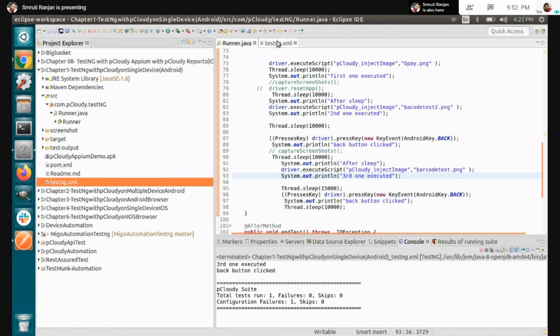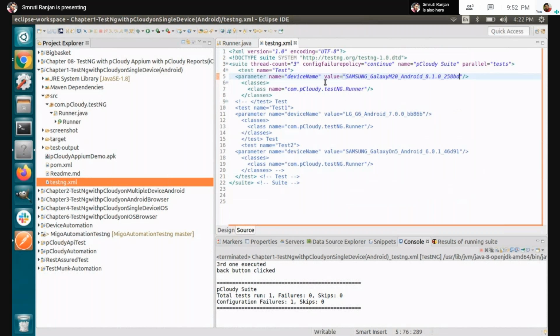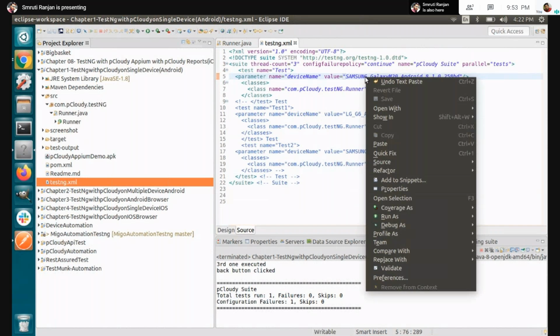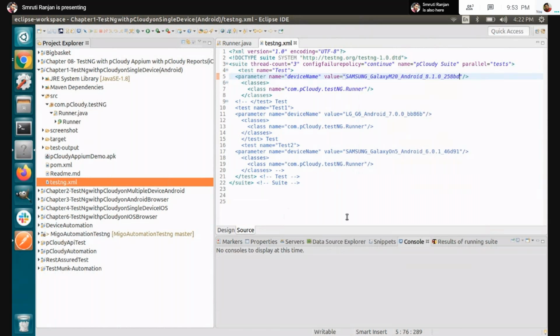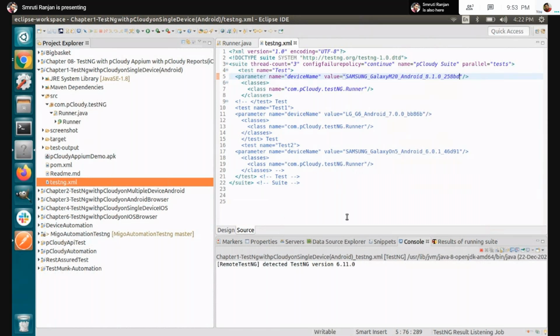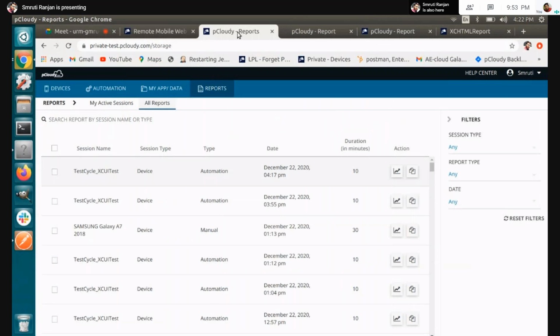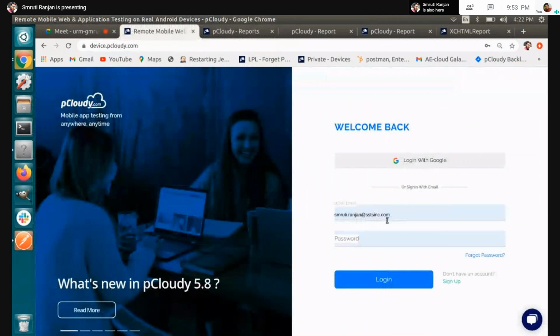So let's run this particular thing from the testng.xml we have used on this particular device. We are running it on one single device at this moment, Samsung Galaxy M20. Run. So when we run this, we can actually go to the live view and see how the execution is happening. So I'm going to the live view now.